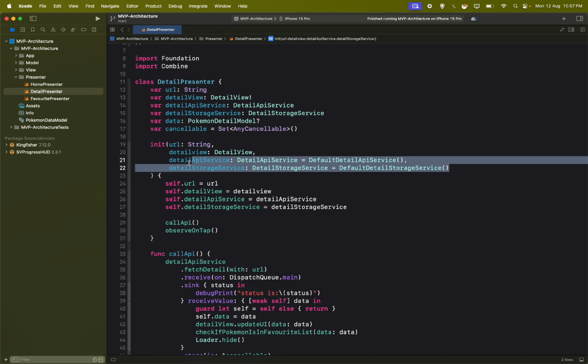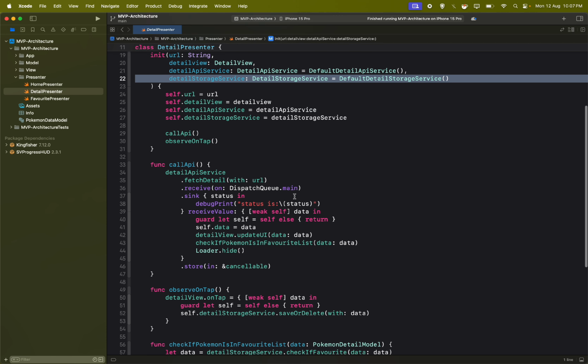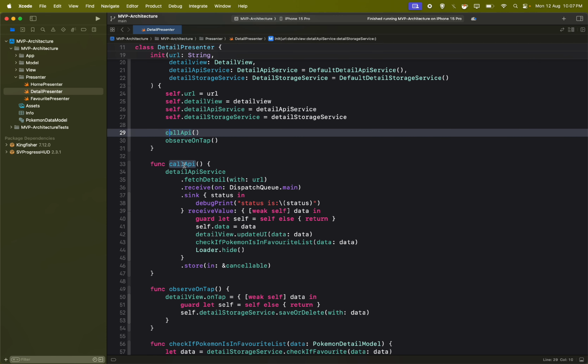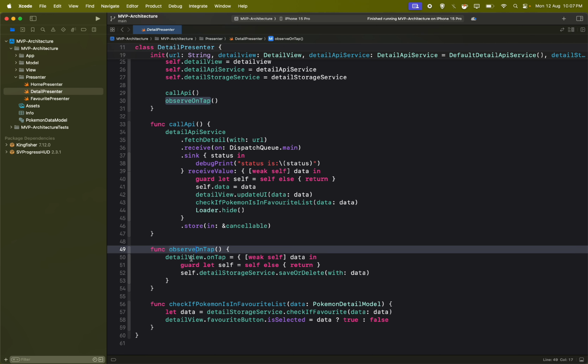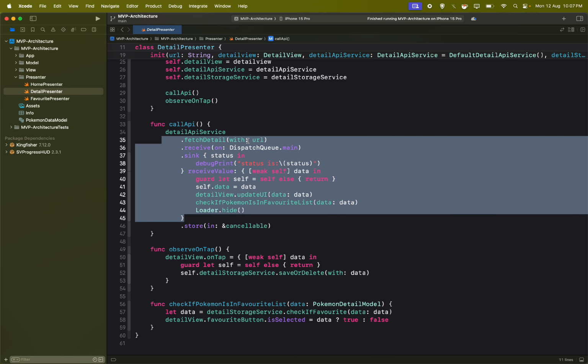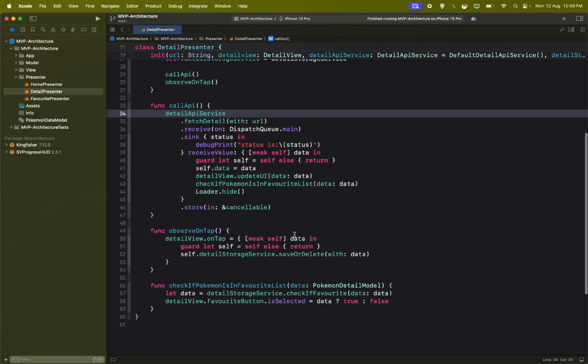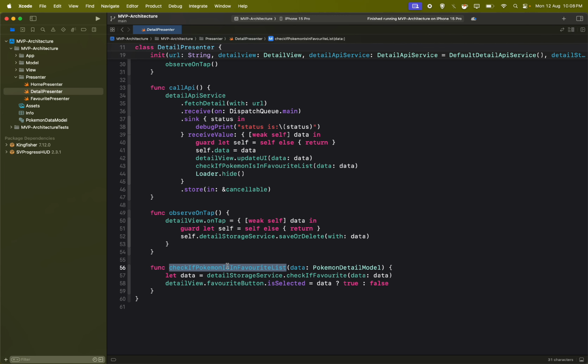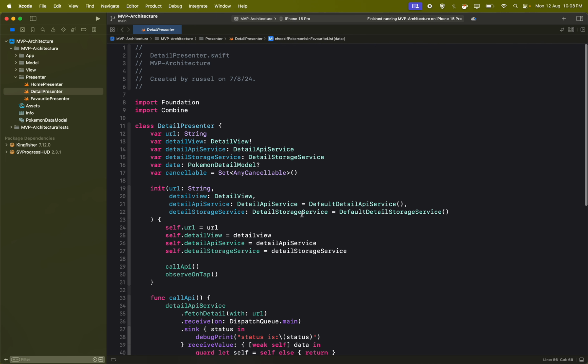And in the initializer, we are taking a view and some API service and storage service from the model. The rest of the things are quite similar, calling an API or observing a button tap. We are tracking this from the view and calling an API. Previously it was called from the view controller. And finally we have a check if the Pokemon is in the favorite list. This deals with something from the storage service. So all the logic is in the presenter, the detail presenter.